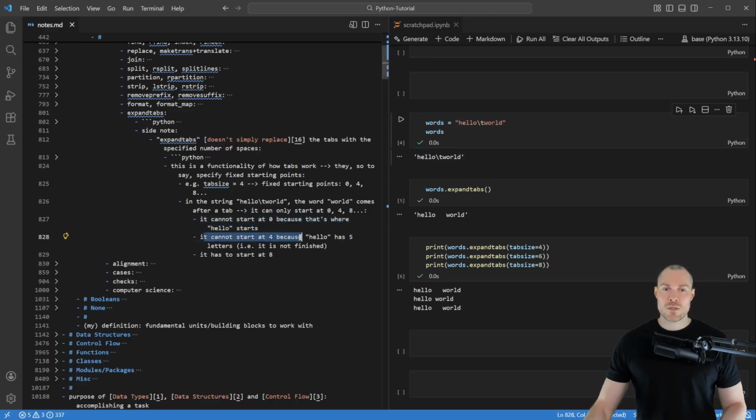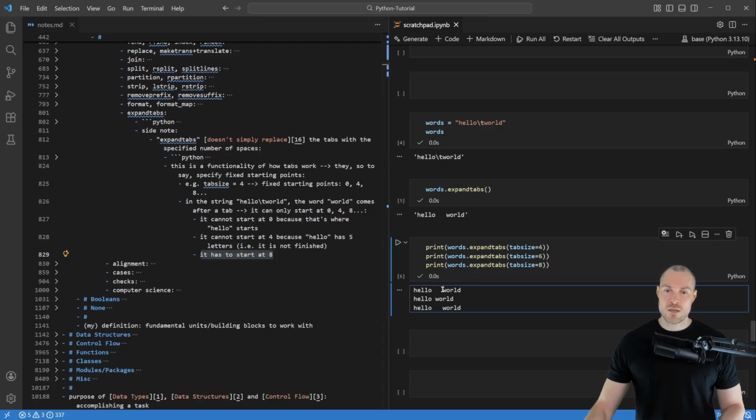Then it also cannot start at position 4, because hello has 5 letters. So it's not finished yet at this position here. Therefore it has to start at position 8. So that's why you can see that here world is a little bit shifted to the right.